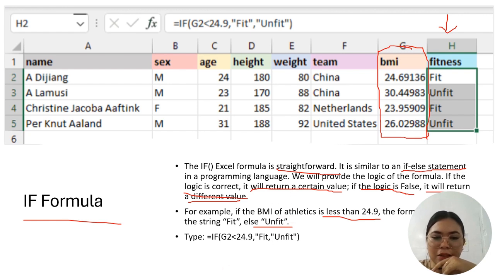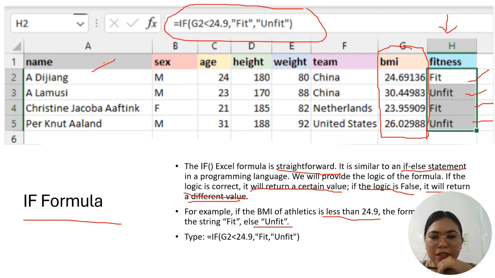As you can see in our example, this one's BMI is 24.69136. Of course, it falls within 24.9. This one is unfit because it is at 30, way out of the range. This one is fit because it's lower than 24.9, and this one is unfit because it's higher than the range. Check the formula above. That is how you use the IF function.